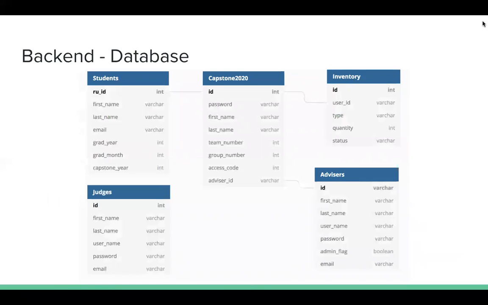So here's our database design. The student table would be populated from the data that we would receive from SOE or Rutgers. We would use the fields grad year and grad month to determine which capstone year a student would be eligible for. And then each year would have its own capstone, inventory, judges, and advisor table.